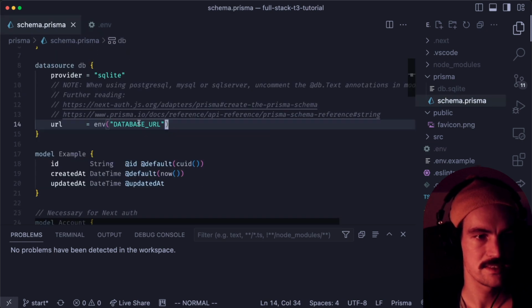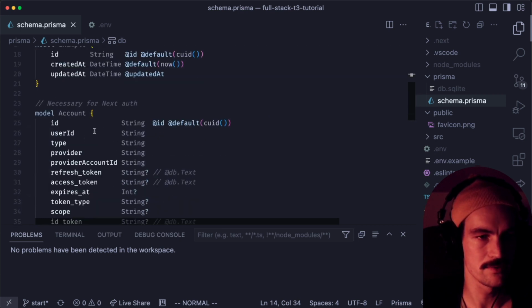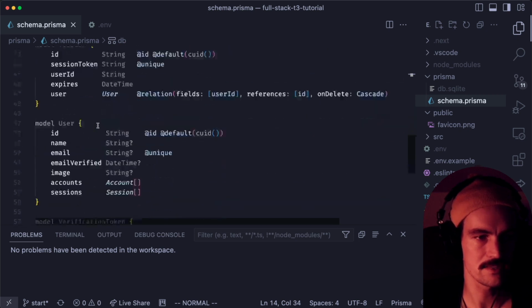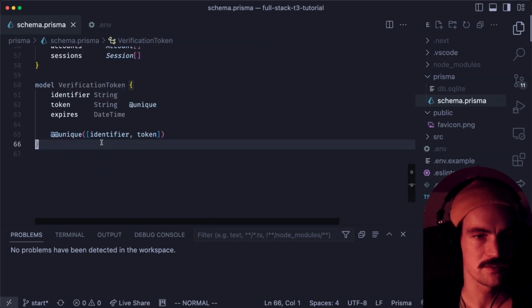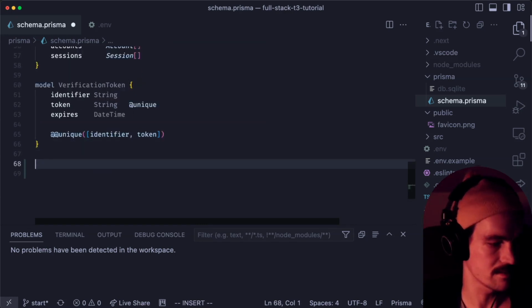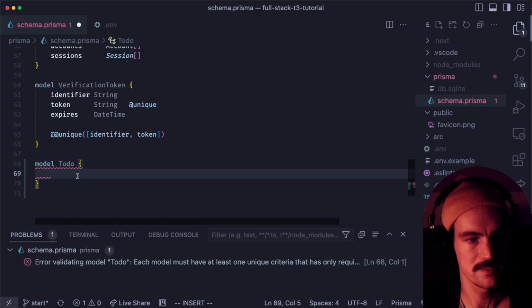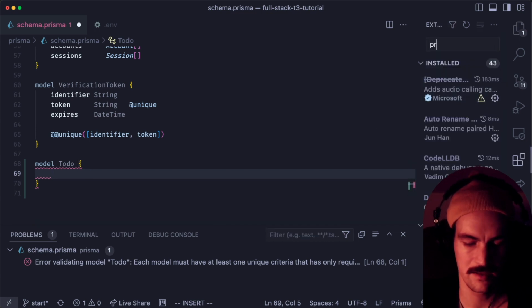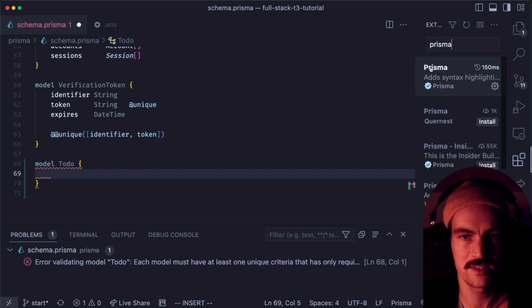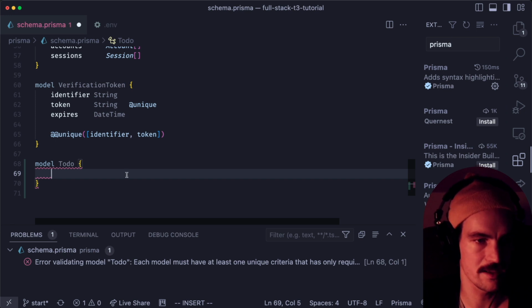So if we look through this schema here, we have an example data type, we have some account for next-auth, session for next-auth, and a user verification token. So here we can start to add our own data type. So we need a model for to-do. To get this nice help inside the Prisma schema, we can actually have a VS Code extension installed called Prisma, which is great. It will auto-format this file and it will give you these linting errors.